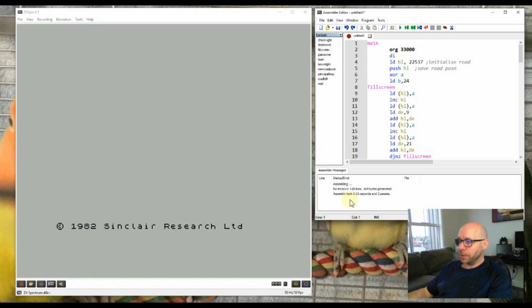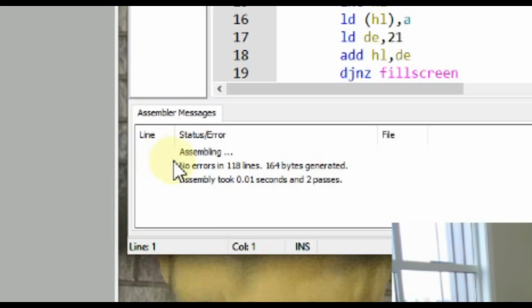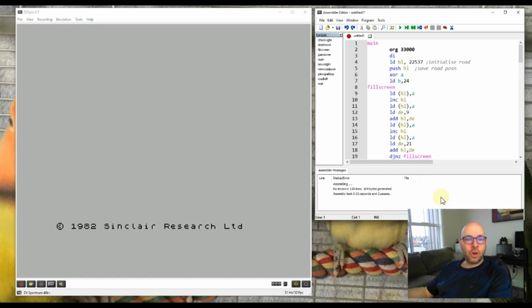And if we take a look at the output here from the assembler, it says assembling, no errors in 118 lines, 164 bytes generated. So there were no errors. That means our program assembled successfully, and it should now be stored in memory beginning at address 33,000.